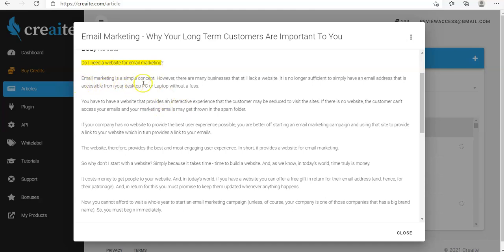Do I need a website for email marketing? Email marketing is a simple concept. However, there are many businesses that still lack a website. It is no longer sufficient to supply an email address that is accessible from your desktop PC or laptop without a fuss. You have to have a website that provides an interactive experience that the customer may be seduced to visit the sites. If there are no website, the customer can't access your emails, and your marketing emails may get thrown into the spam folder. So it's readable. It kind of doesn't make sense. It doesn't really get to a point.